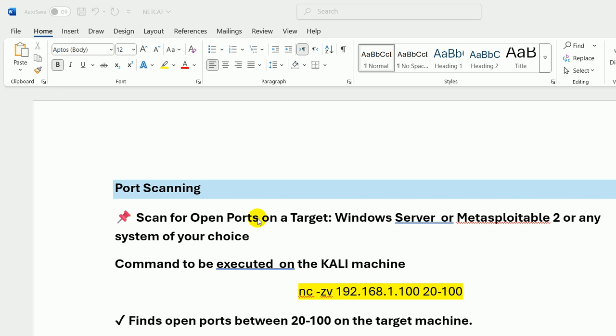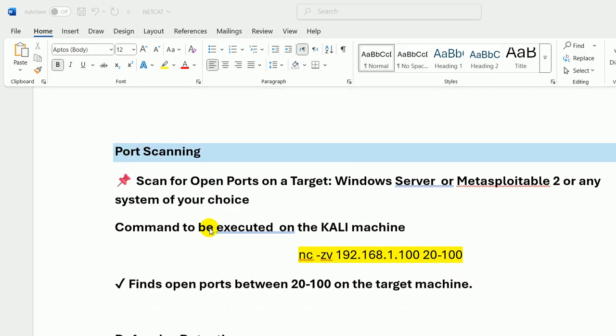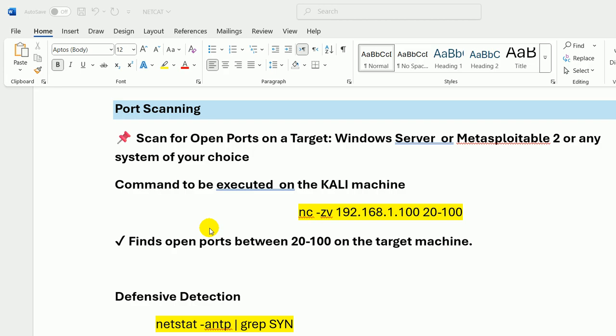Bismillahirrahmanirrahim. Welcome to the lab demonstration on Netcat tool. First, let me show you how to use Netcat to scan the port information in the target system.